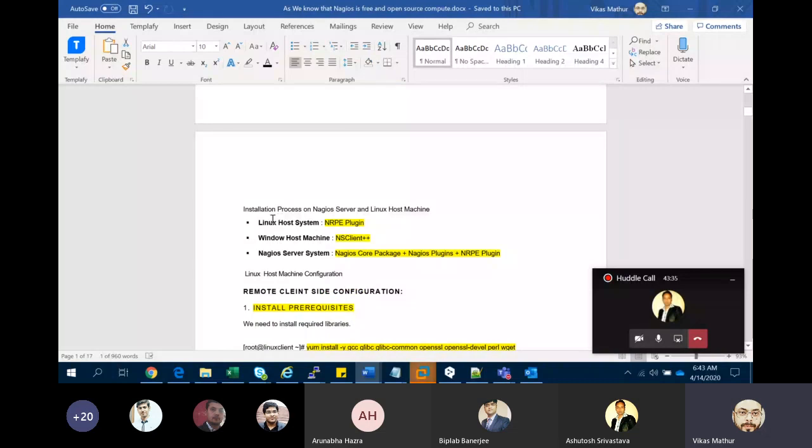What are the things we require? In Linux, we need to install NRPE. When you install NRPE, you need to define your server in the configuration part. There are some changes you need to make in the NRPE directory, for example your server name and the IP address of the server. In a Windows machine, we need to install NSClient. But as I told you before, to build a Nagios server you require Nagios Core, Nagios plugins, and through this package we can develop your Nagios Core server.